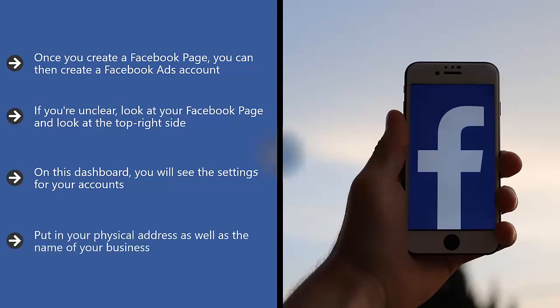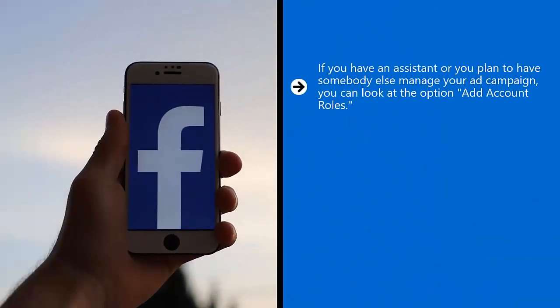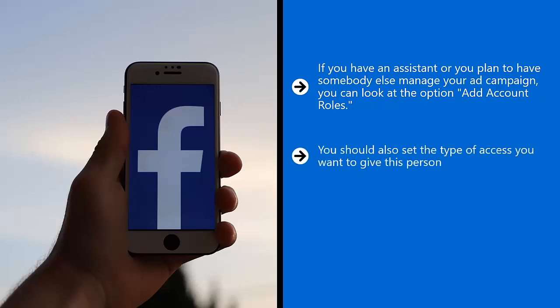Put in your physical address as well as the name of your business. If you have an assistant or you plan to have somebody else manage your ad campaign, you can look at the option Add Account Roles. Click on that and then select Add a Person. You should also set the type of access you want to give this person. The form will ask for their information like email address or full name, and then enter this in.